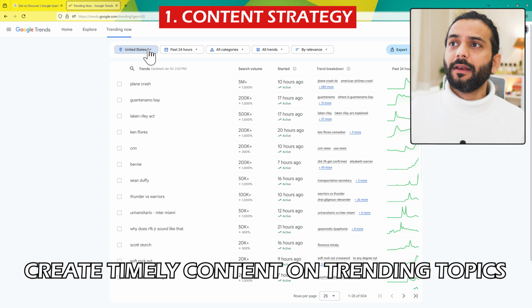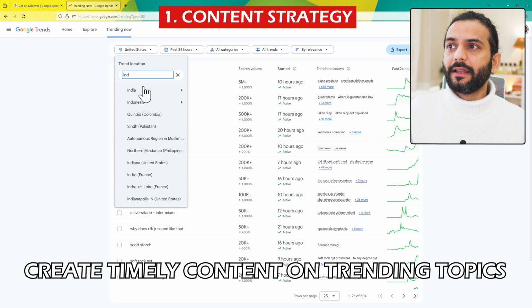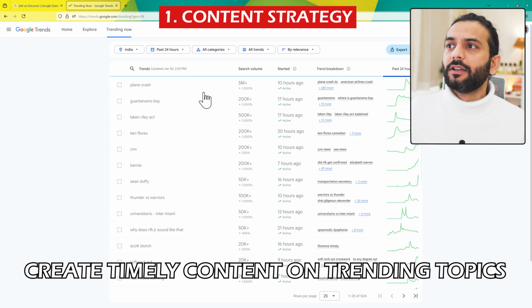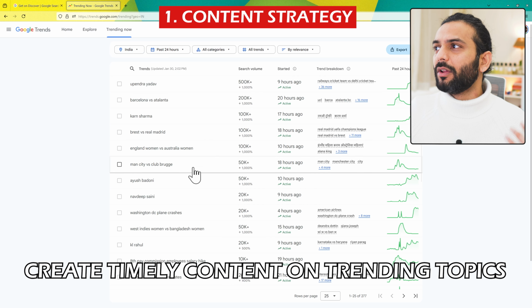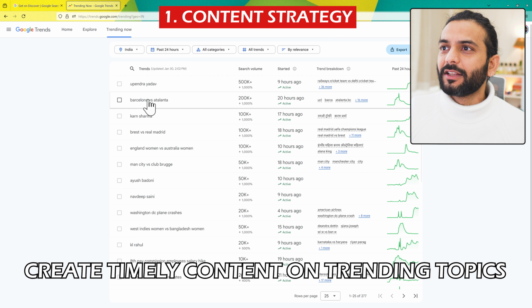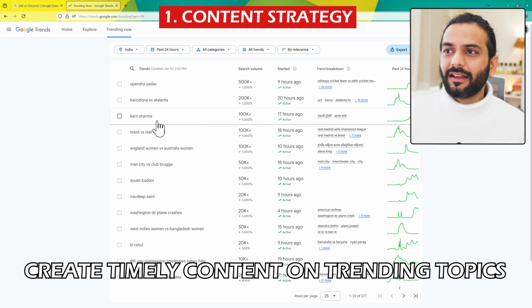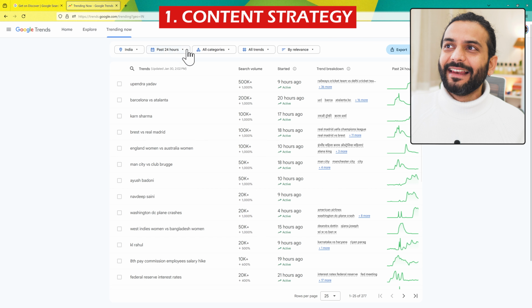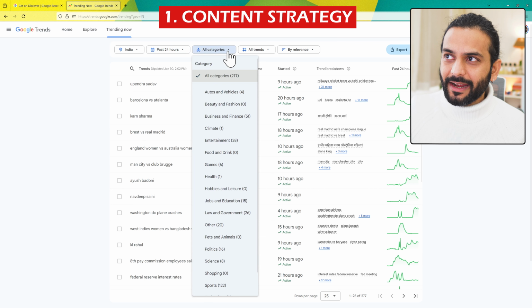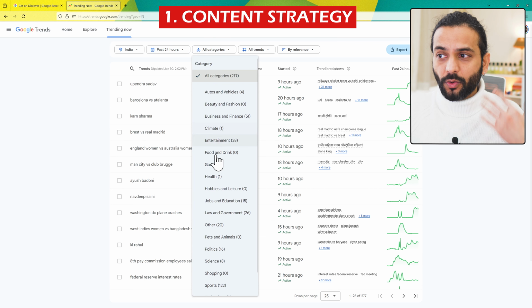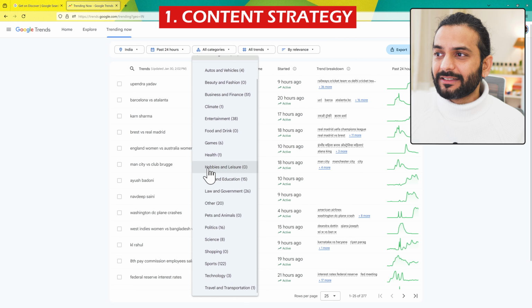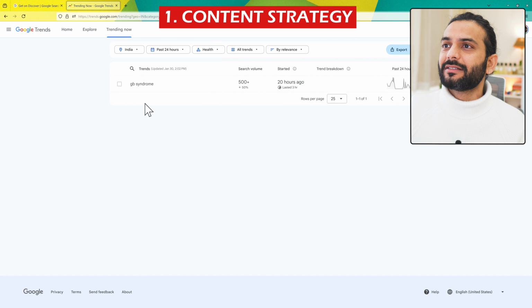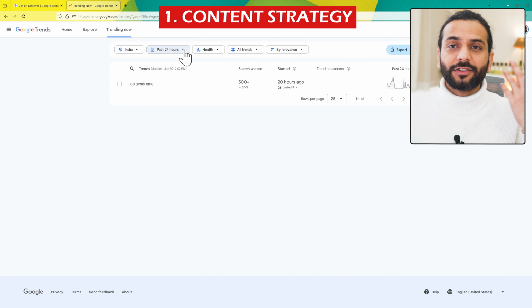Or for example, if you are from India, you can search India here and then all regions. So guys, make sure you create content around all these things here. You can see here Upendra Yadav, Barcelona versus Atlanta, Karan Sharma, Brest versus Real Madrid. All these searches happened in India in the last 24 hours. You can even choose the categories. For example, what is your niche? You can go to your niche. If your niche is health, you can click on health and then you can see everything people are searching, what is trending.